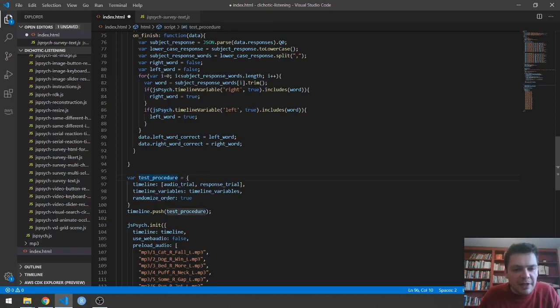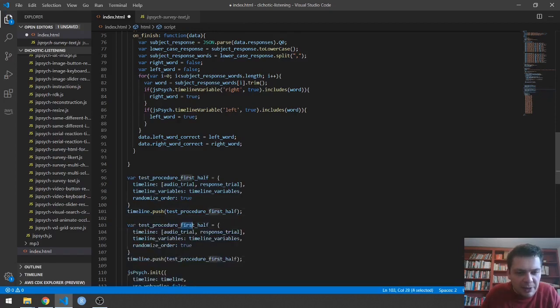So we can have this test procedure first half, and we can add that on. And then we can just copy this, and we can do test procedure second half. And so now we will have this. Now, right now they're using the same timeline variables.